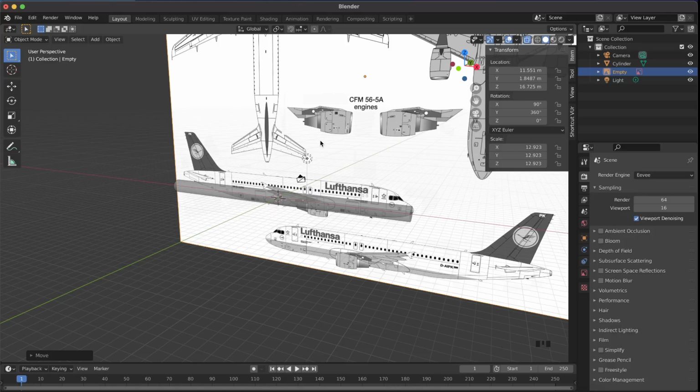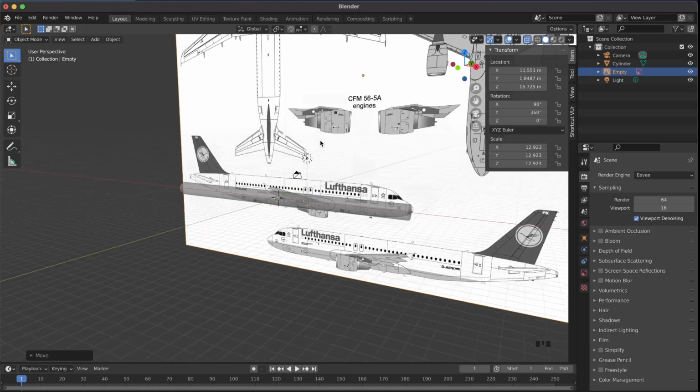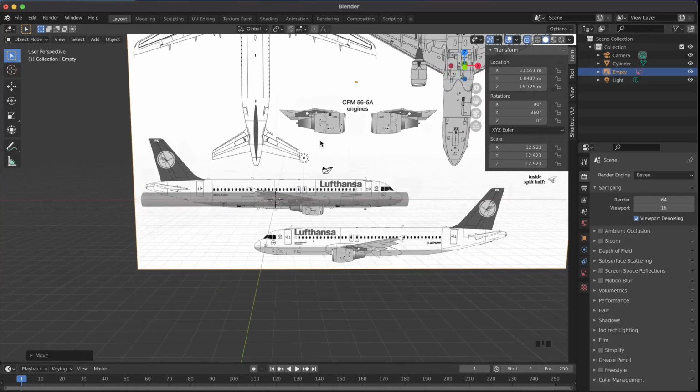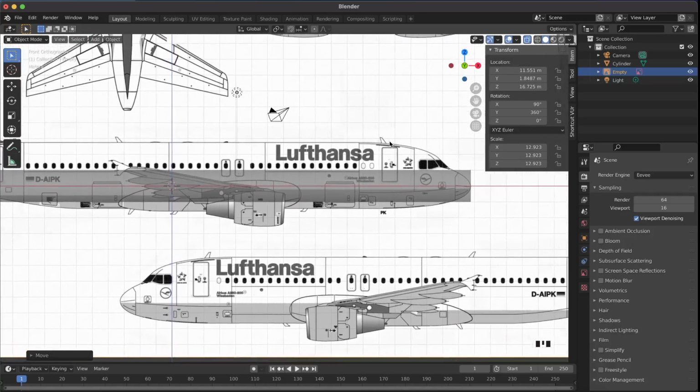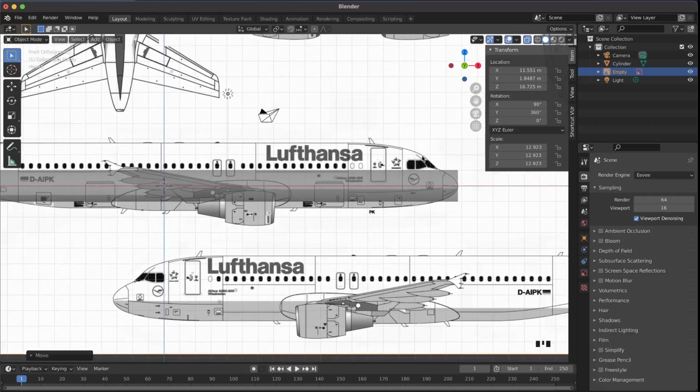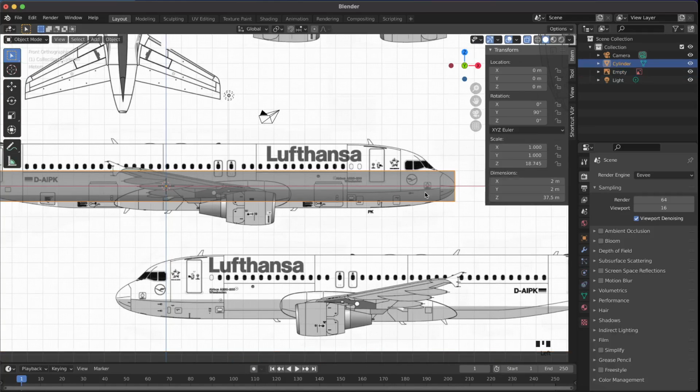If you want, I can find another better A320, but this is just going to be the basics for starting how to make your plane. So you don't really need to worry about that. Okay, so let's get back in here. And now that we have our plane in position, we're going to start to model it.